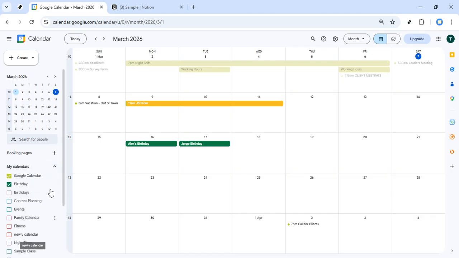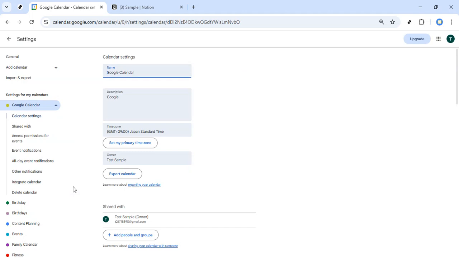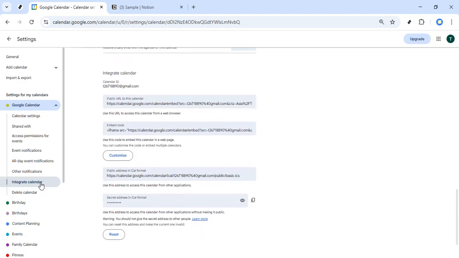Click those 3 dots to open a small menu of options for that calendar. This menu controls settings and sharing for that one calendar, and it's where we'll grab the details we need. From that menu, click on the option called Settings and Sharing or Integrate Calendar, depending on what you see.